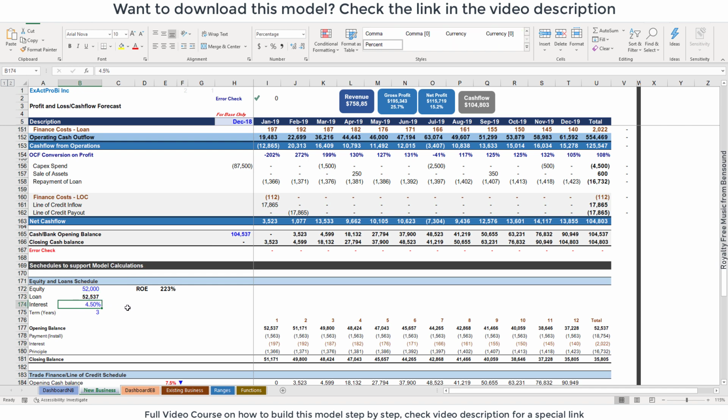And the interest rate on the loan is 4.5%. This is in blue font, so you can change this percentage accordingly. This is a yearly interest and the total loan term is 3 years. So I have to repay this loan over a period of 3 years.